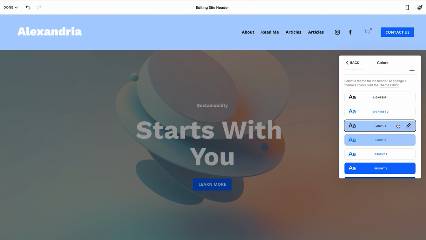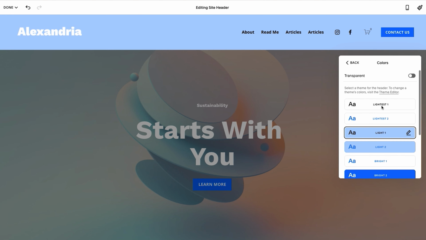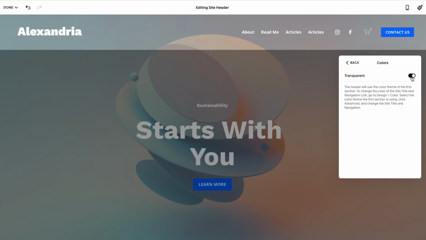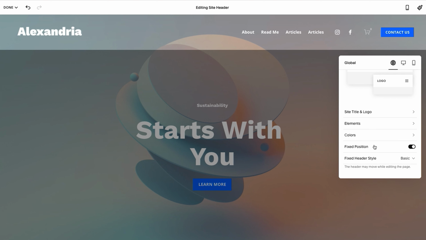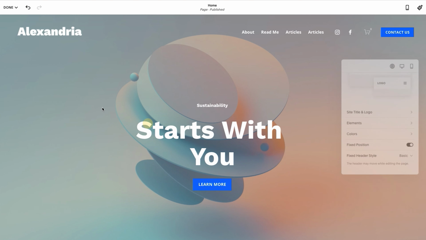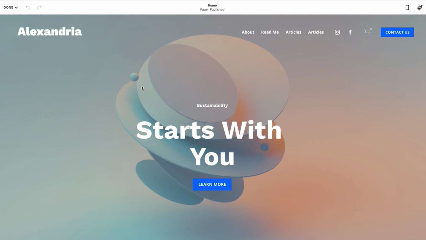So let's say, for example, you really like this style navigation and the look and feel, but you want all these elements to be white instead of black. Well, you could change that in the design site styles, which we'll touch on at the end of the video. But for now, I am going to keep it transparent. And then if I go back, what you'll see here is fixed position and then fixed header style. Let's click out of this. We're going to hit save and take a look at what that means.